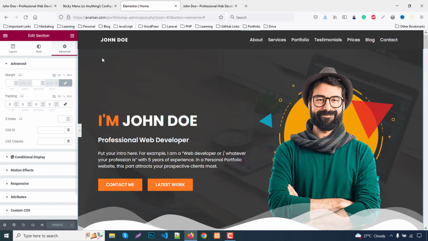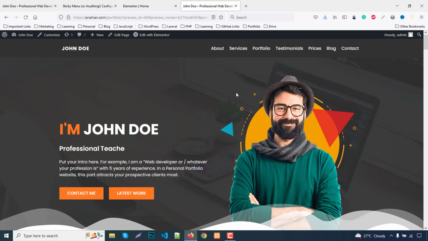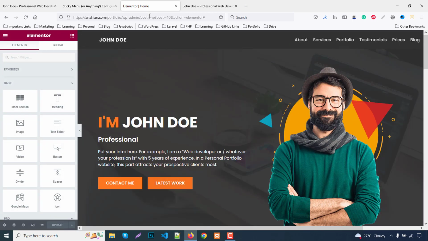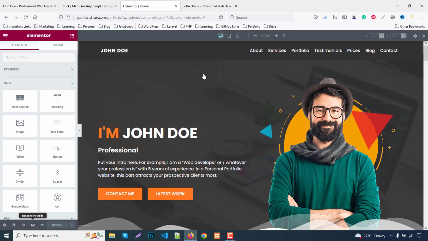Okay, refresh the page. So our final task is to make this site responsive for all devices. So we already refreshed the page. Okay, so when we click responsive mode, first we check our tablet device.